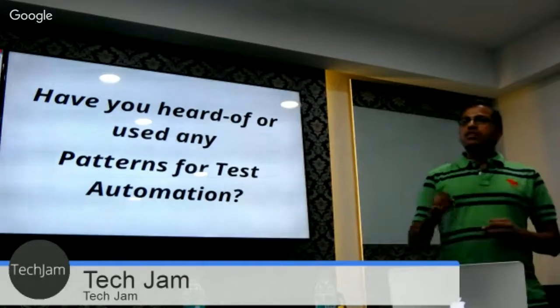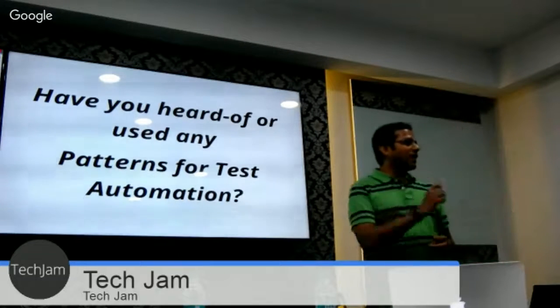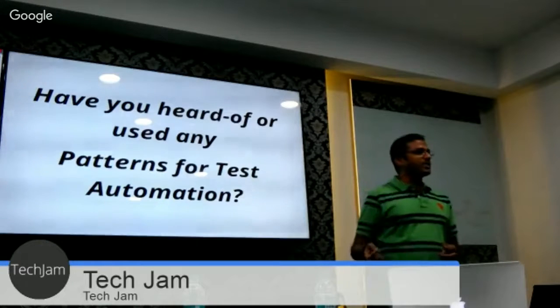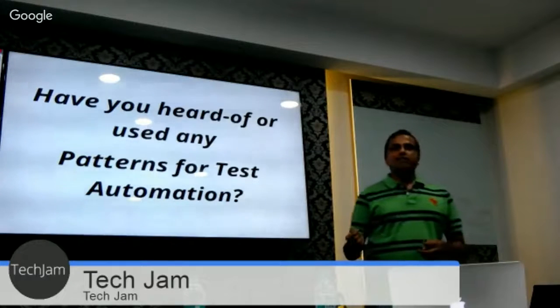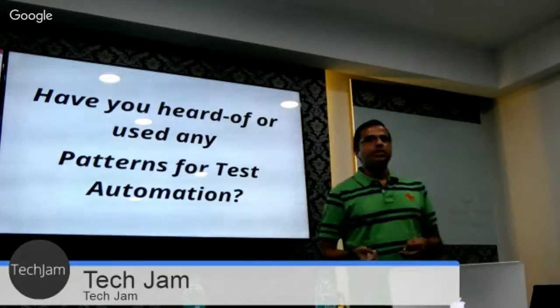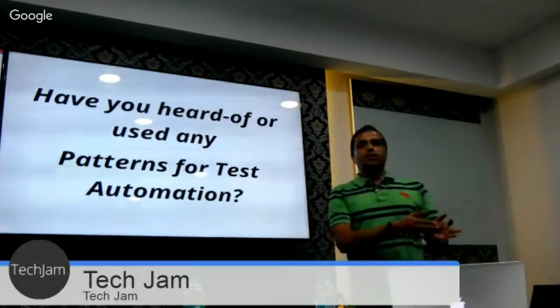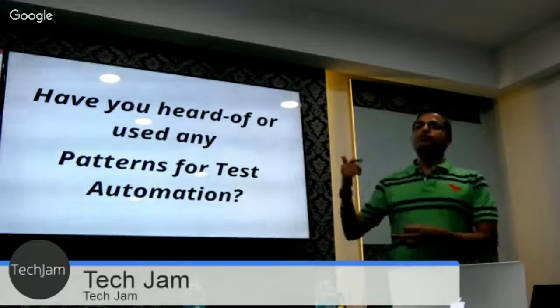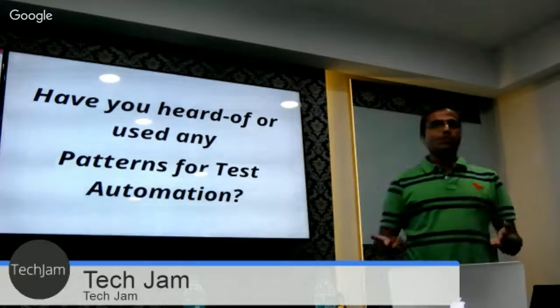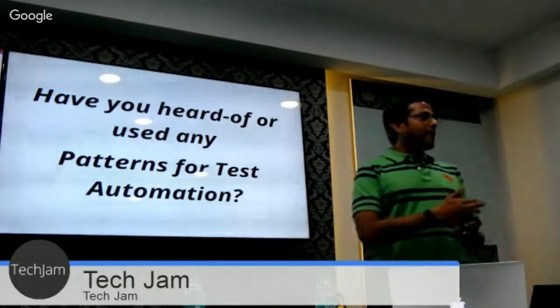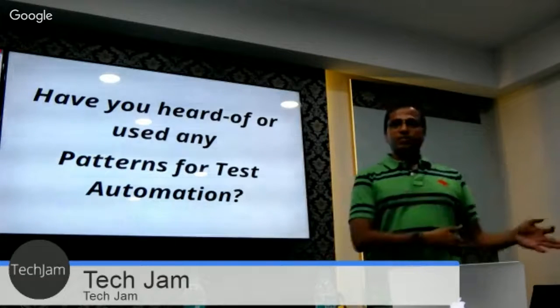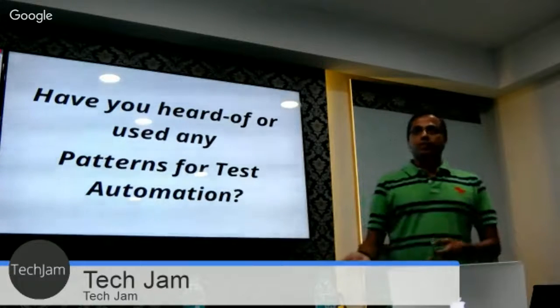So pretty much each and every pattern that you apply on the development side can be applied on the testing side as well. Why? Because test automation is also code. You apply patterns on code, whether that code is to build a product or to build an automation framework which is going to test the product. It is still code. So any pattern that you use on the development side can be applicable over here as well.